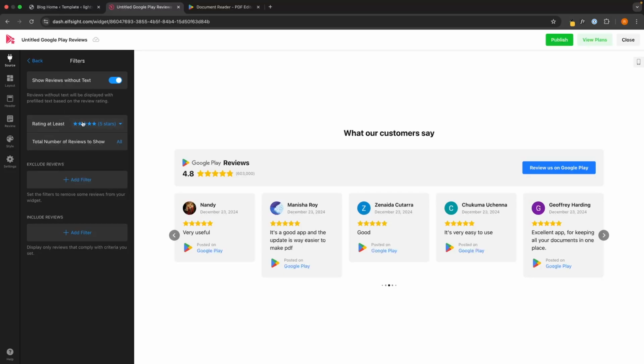We can then choose the ratings that we want to show. Do we want to show 4 stars and above? Do we want to show 3 stars and above? Or do we just want to stick with 5-star only? We can then choose the total number of reviews to show.